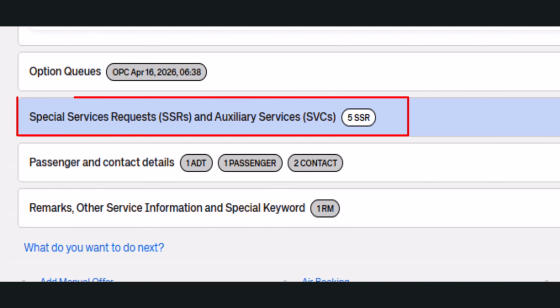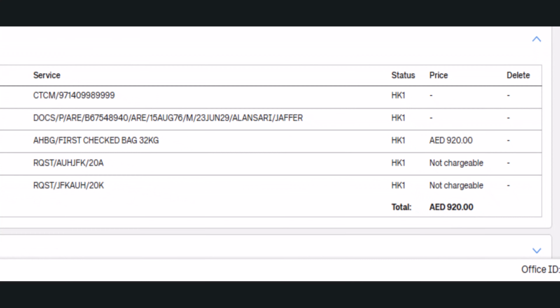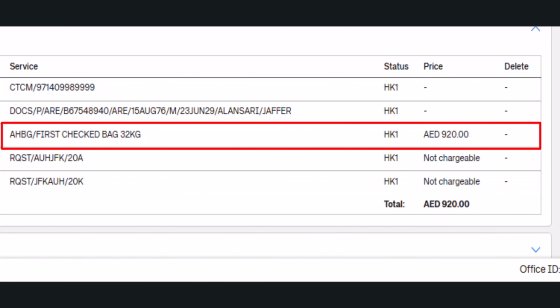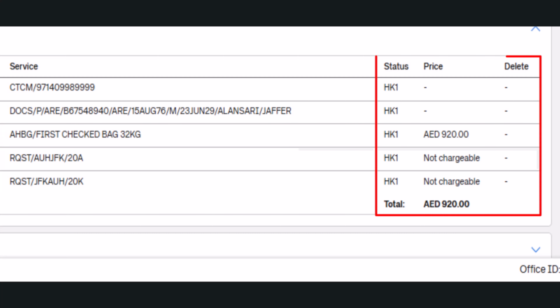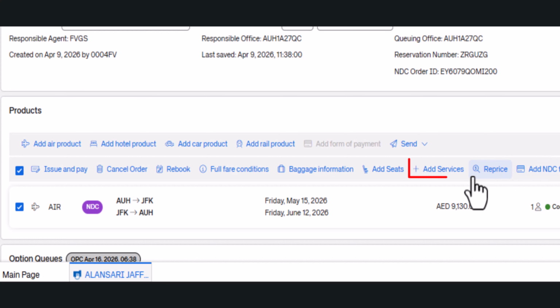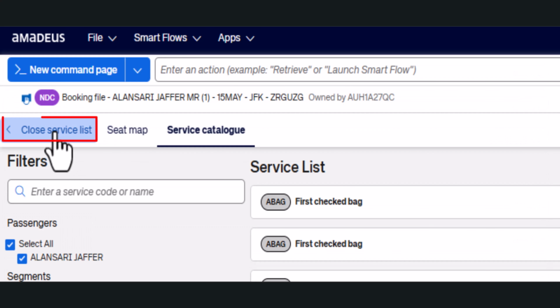The booking file now includes 5 special service requests, SSR, and ancillary services. These include the checked baggage service priced at AED 920, along with advanced seating requests, which are not chargeable due to higher RBDs or because they are complimentary. The total ancillary service charges amount to AED 920. Click the Add Service hyperlink if you need to add more services after creating the NDC order. Then click Close Service List to return to the booking file.